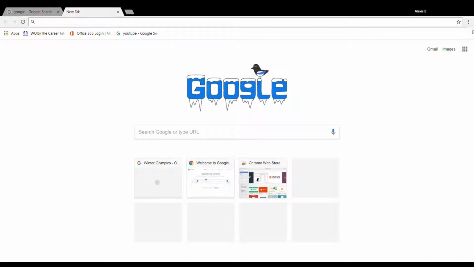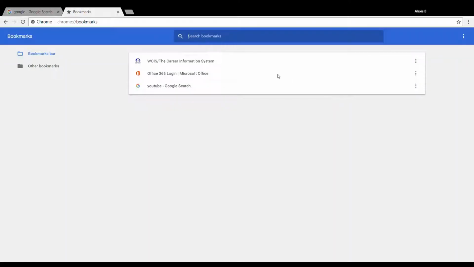You see these 3 dots right there in the top right hand corner. Well, you click on those, and you go down to Bookmarks, and then you go over here to Bookmark Manager. Click on it. Wait for it to load. These are all of my bookmarks. I don't have many, but these are my bookmarks.